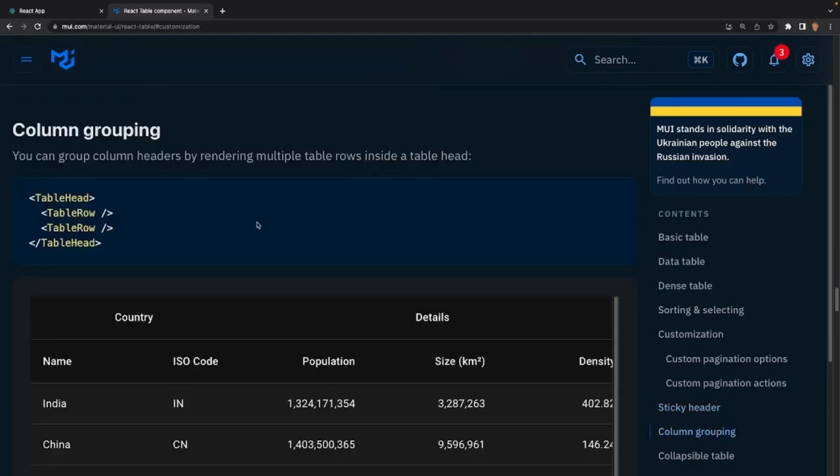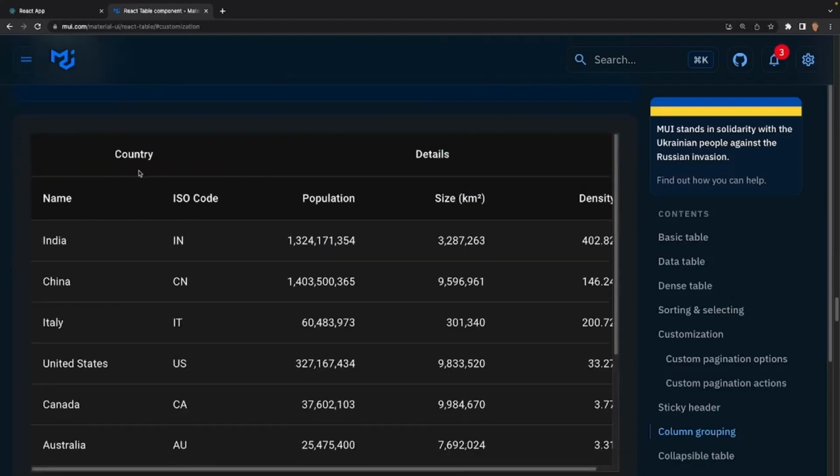Now let's say you wanted to group a bunch of headers together. How would you do that? It's pretty simple. All you would need to do is use the table head tag and encapsulate table rows inside of it. And this is the example they give you right here. We have two different headers, where Country is grouped with Name and ISO Code, and Details is grouped with Population, Size, and Density.